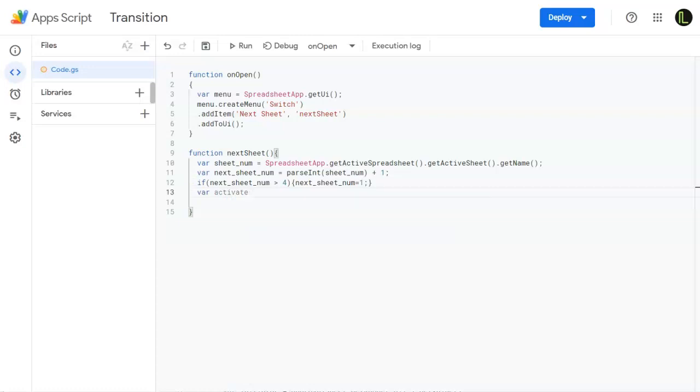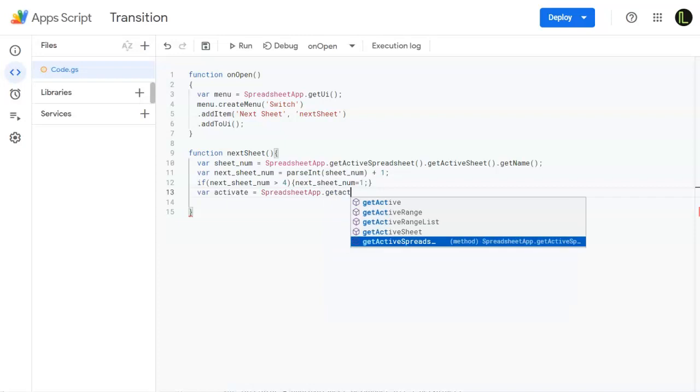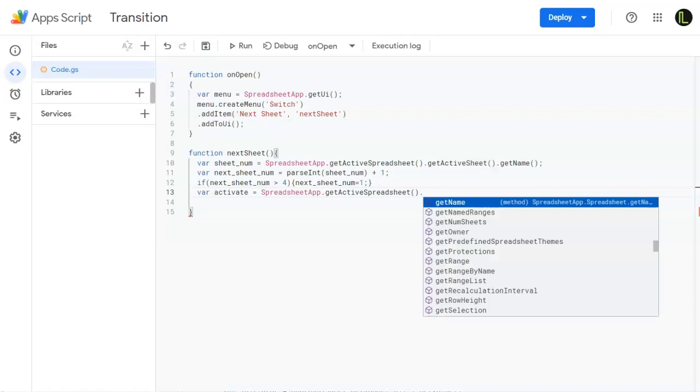This variable will basically activate the next sheet. So we'll use SpreadsheetApp.getActiveSpreadsheet().getSheetByName.